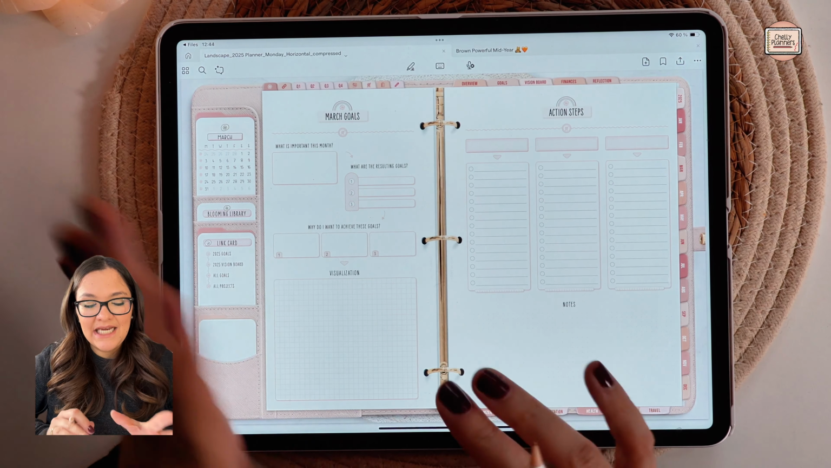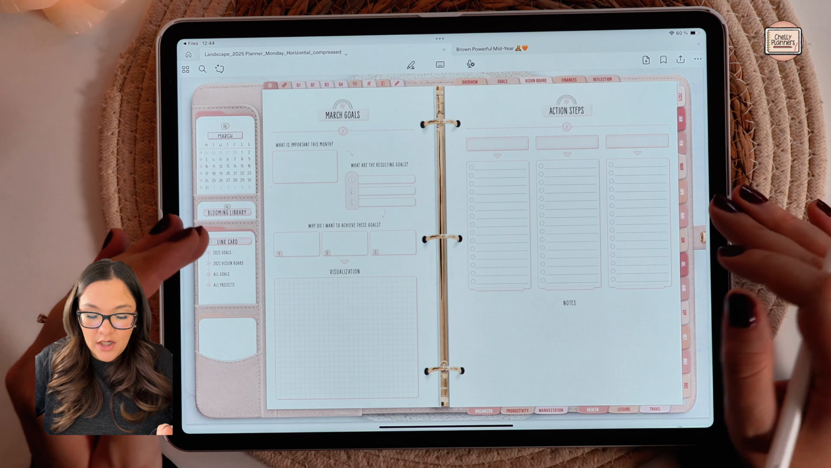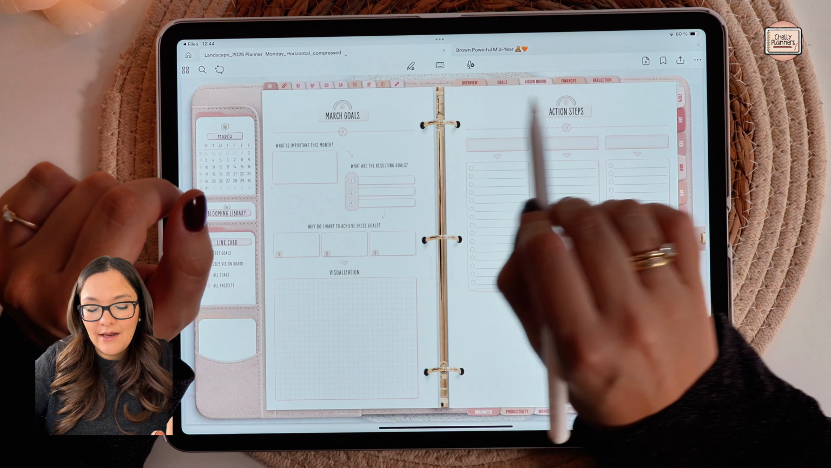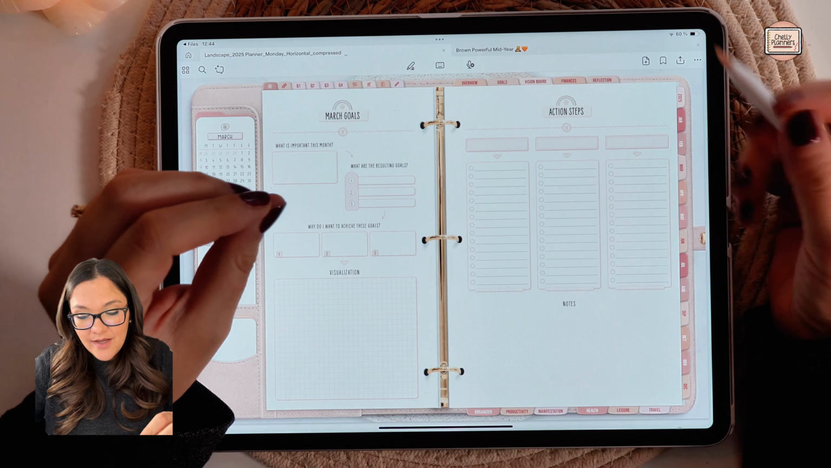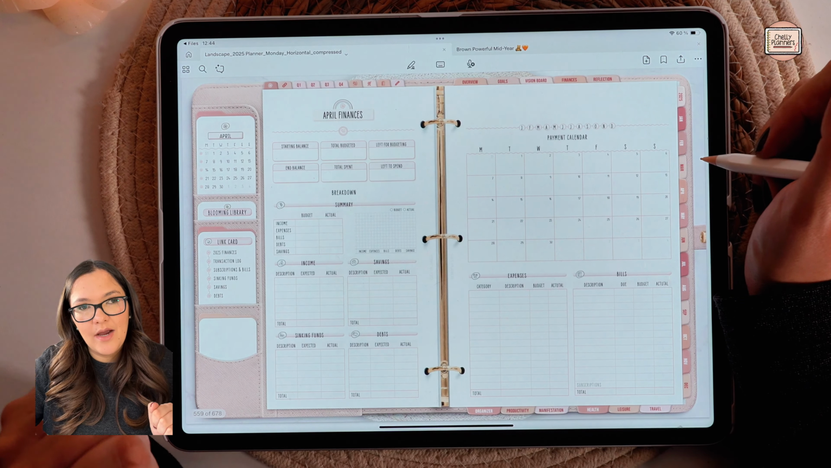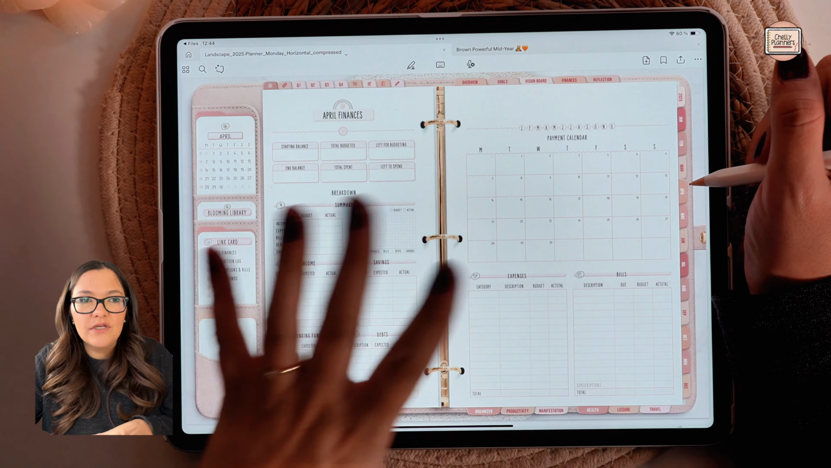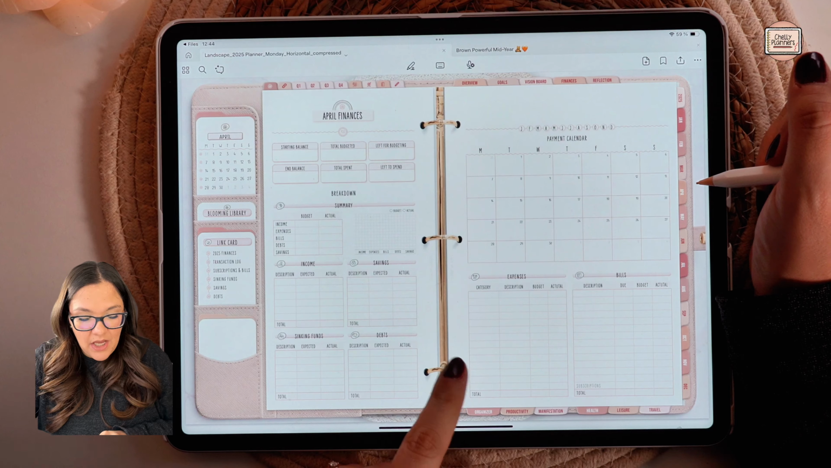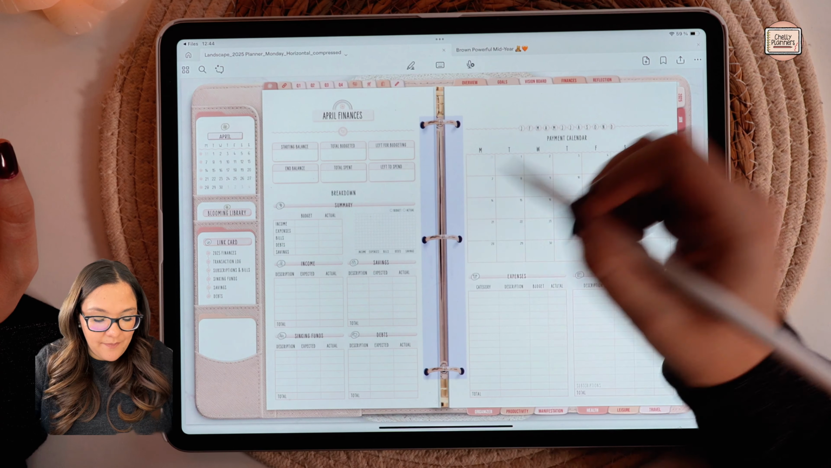So you can see it depends on the page you are on. All these pages are attached to the monthly pages. So when I go to April and I want to check the finances, I will come to April finances. So this is how the dynamic tab bar works. Now let's get back to the dashboard.